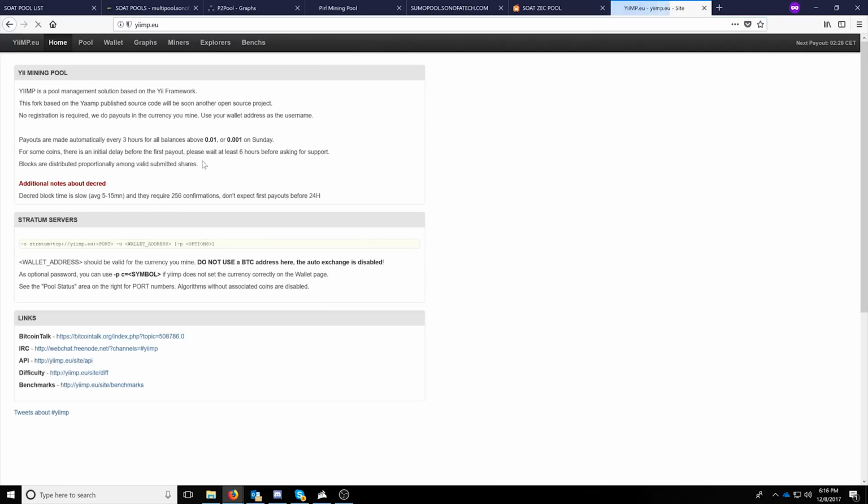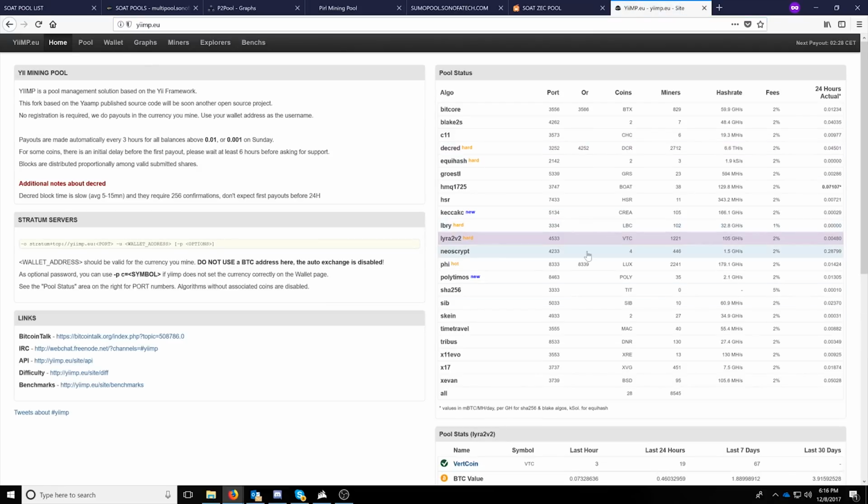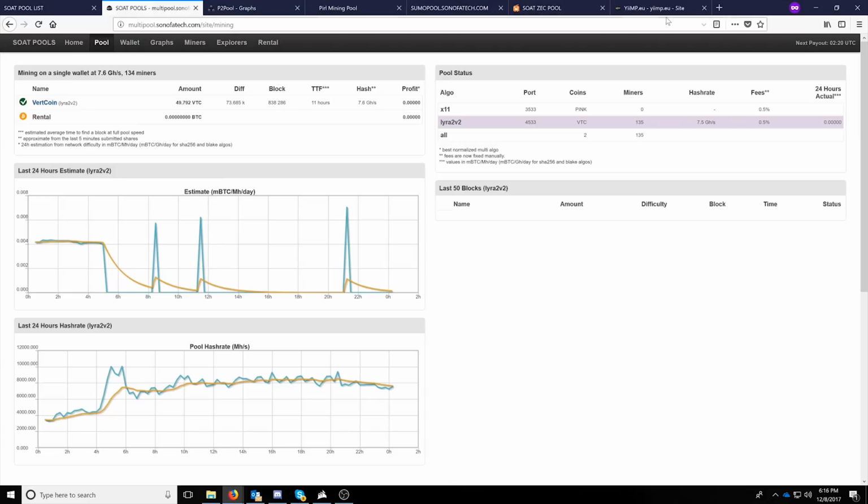Now YIMP, and I'm going to go to the EU here. YIMP basically has the open source front end that we use as well for our multi-pool. So they have a lot of different coins, and right now they are getting hit hard, it looks like. There we go. So if we come on over here to Vert, we'll see that the Vert pool has 105 gigahash a second, which is more than 10 times what we have on multi-pool.